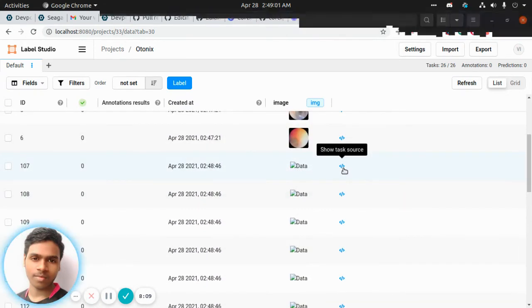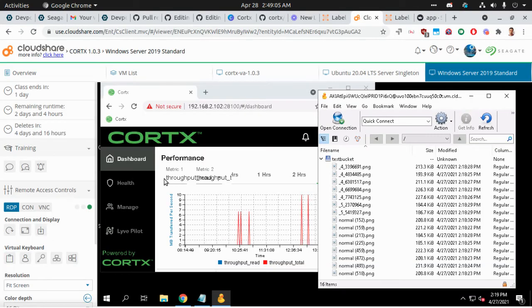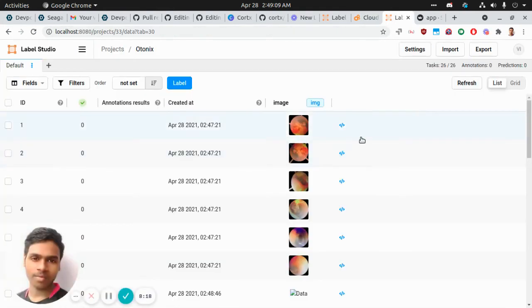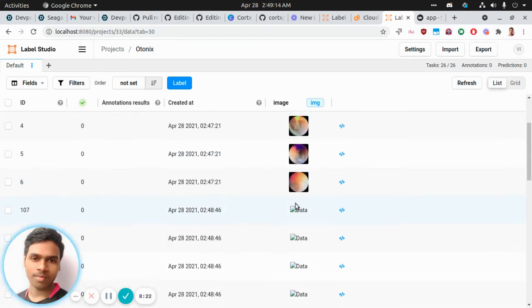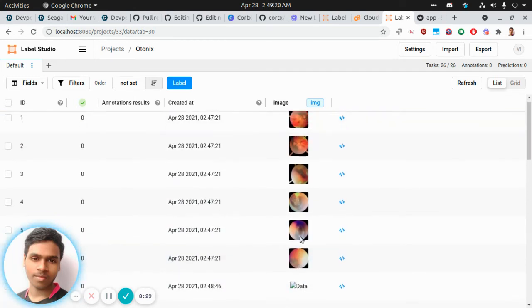This is not loaded. The problem is due to some firewall. I'm using this VM, so there is some firewall protection or the course. So without that, it is not showing that image. But anyway, it is working. The data is being uploaded. The URL is not allowing to show the thumbnail.